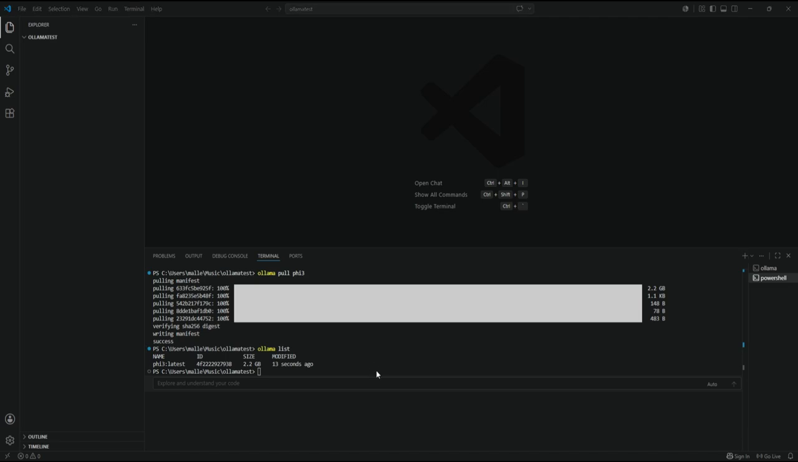And now to test it, we can write the command ollama run phi3 with the sentence that I'm going to give to it: what is the Big O notation in one sentence? You can ask that, right? So let's see what output it can give us.